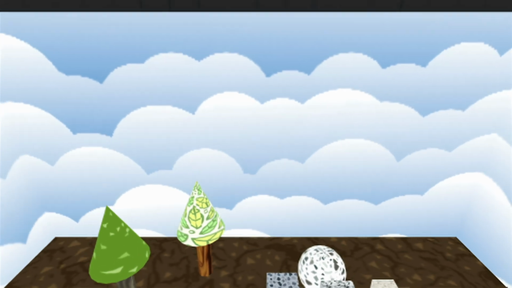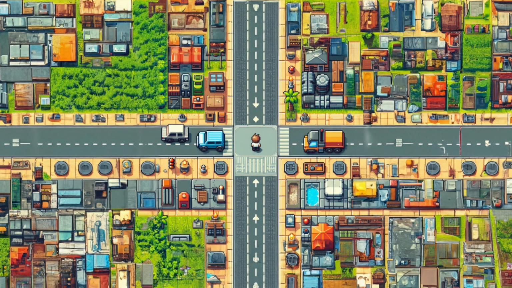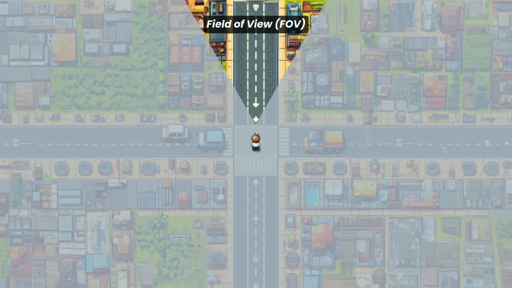Now let's zoom out again. And now the rocks and trees that were present earlier are gone. And this is exactly how games work. Told you it's weird. So what happens in games is we have a field of view.